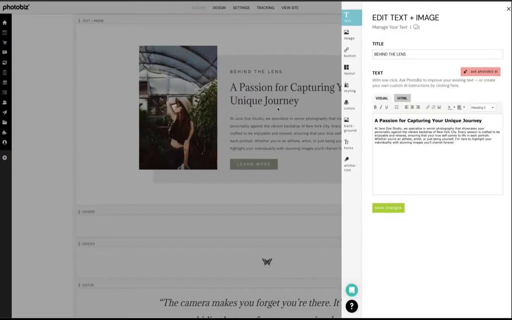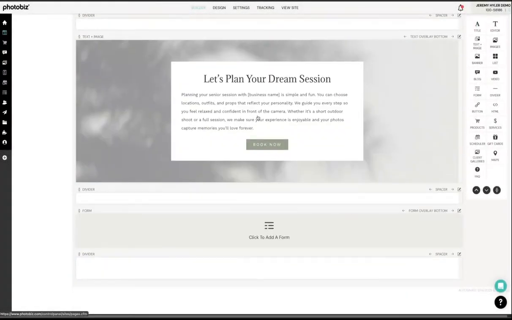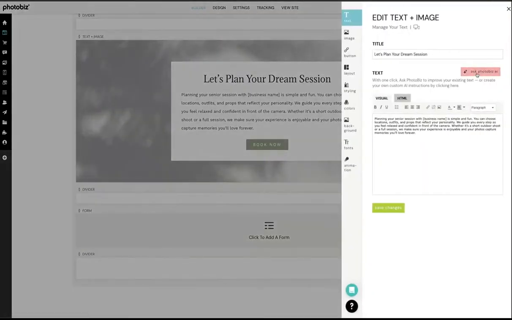But you can see it's already revitalized, looked at what was written there, and now it's capturing my details along with the pre-existing text. Just makes things a lot faster at the end of the day. So definitely want to make sure that you have these types of things programmed in there. Just ask PhotoBiz AI, and it will help with all those sections.